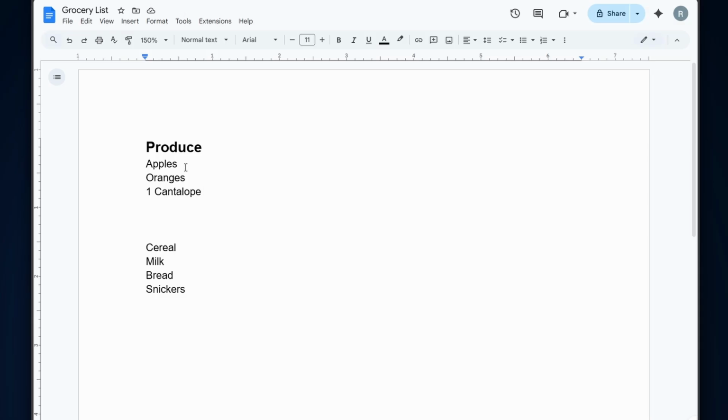Alright, so that's our produce section. That's what we need when we first go in. What else do we have? Cereal, milk, bread, and Snickers. How about we make another section for candy?